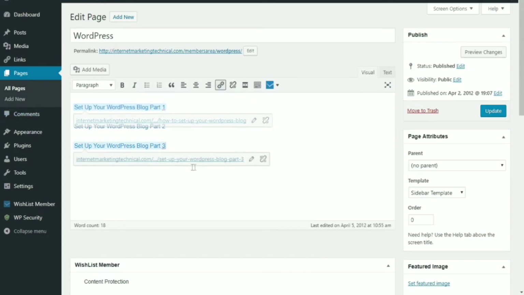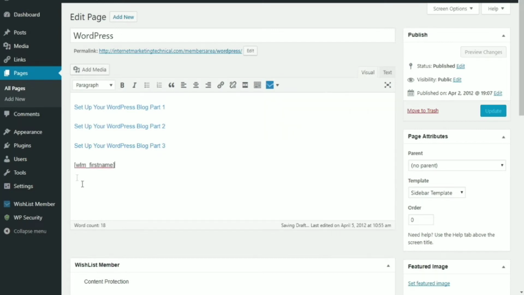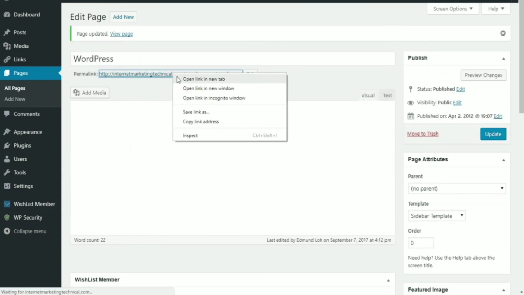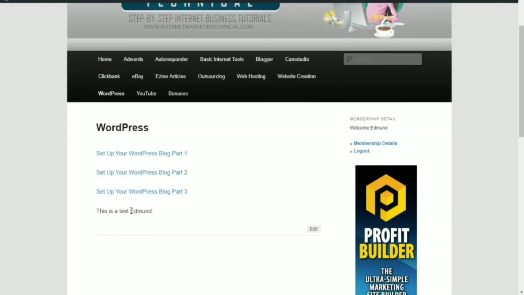So here's an example. I'm going to add in a shortcode, which is the WLM underscore first name. Now I'm going to click Update or Save and view the page. As you can see here, the name of the member is already embedded into the page. This is good for you as it allows your membership site to be widely personalized, as well as giving a better experience to your members.